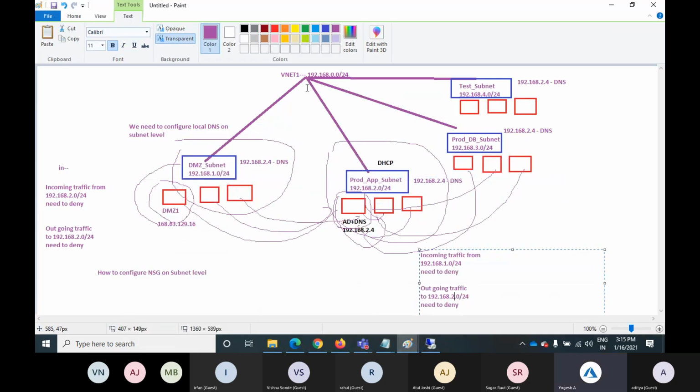Now in the first scenario, we have discussed only one VNet, and that VNet is configured with multiple subnets: DMZ, production app, production DB, and test subnet. But in my second scenario, I want to design the infrastructure for a small customer who has only 15 or 20, let's say 100 servers. The customer is asking for multiple networks, multiple VNets. So how can we design that infrastructure, and how can they communicate with each other?